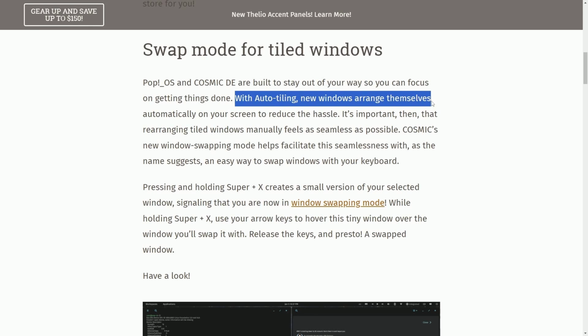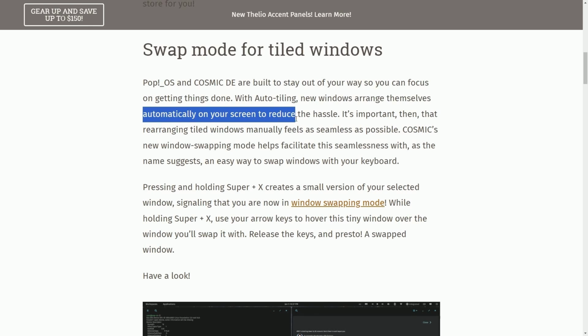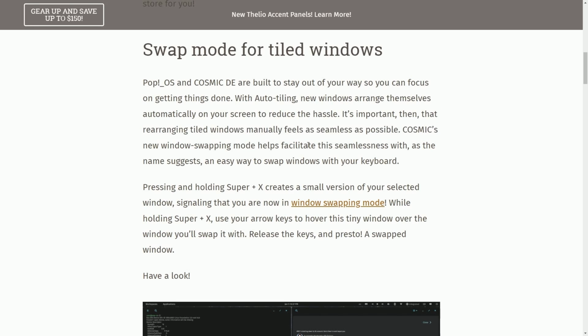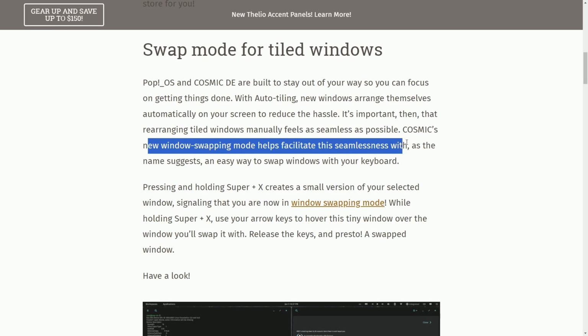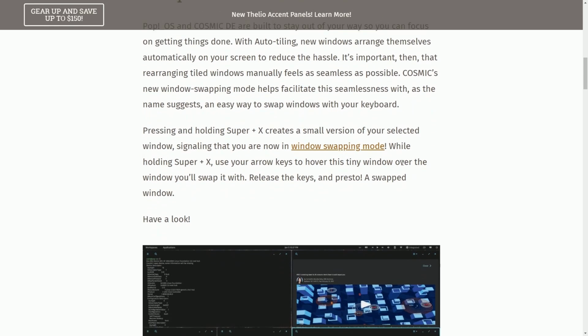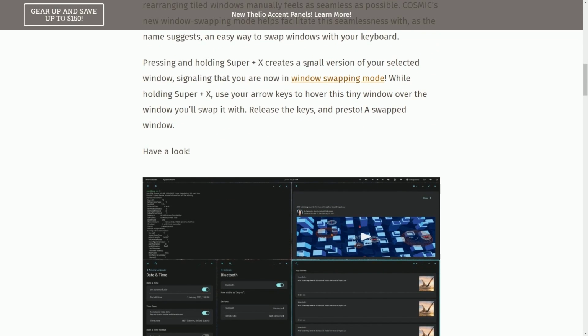With auto tiling, new windows arrange themselves automatically on your screen to reduce the hassle. It's important then that rearranging tiled windows manually feels as seamless as possible. Cosmic's new window swapping mode helps facilitate this seamlessness with, as the name suggests, an easy way to swap windows with your keyboard. Pressing and holding down Super X creates a small version of the selected window, signaling that you are now in window swapping mode.